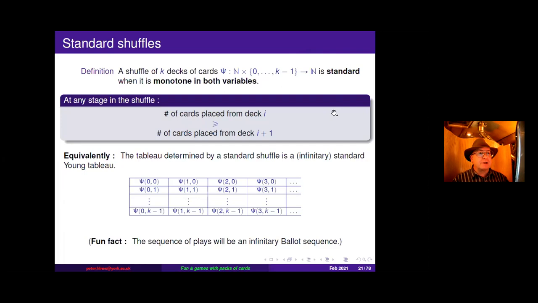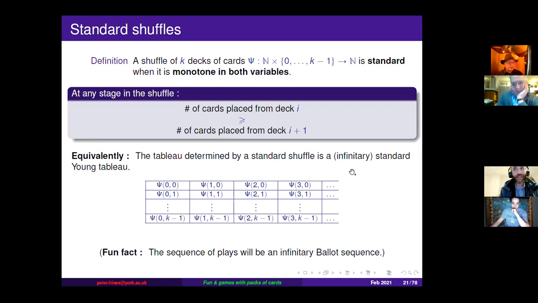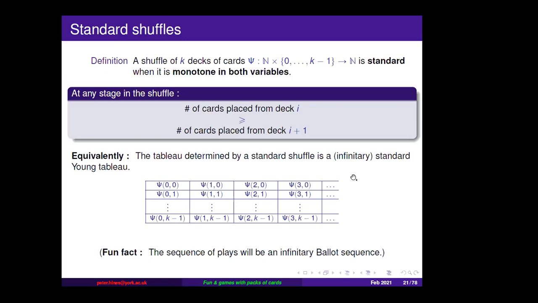We're going to say a shuffle of k decks of cards is standard when it's monotone in both variables. So what this means is that at any stage in the shuffle, the number of cards placed from deck i is at least as large as the number of cards placed from deck i plus one. Alternatively, if you look at a tree and take a natural number on a leaf traversal, you get an ascending sequence. Alternatively, we can write these things out as though they are Young tableaux, admittedly infinite Young tableaux. We have zero to k minus one down the sides, we have the natural numbers across the top, and we have the results of our bijections filling it. Now, this is going to be standard in the sense of Young tableaux, so it's going to be ordered vertically and horizontally as well. And another way of looking at this is that the sequence of plays, when we write that down, is going to be an infinitary ballot sequence. So in any prefix, the number of zeros is at least as large as the number of ones, which is at least as large as the number of twos, and so on.